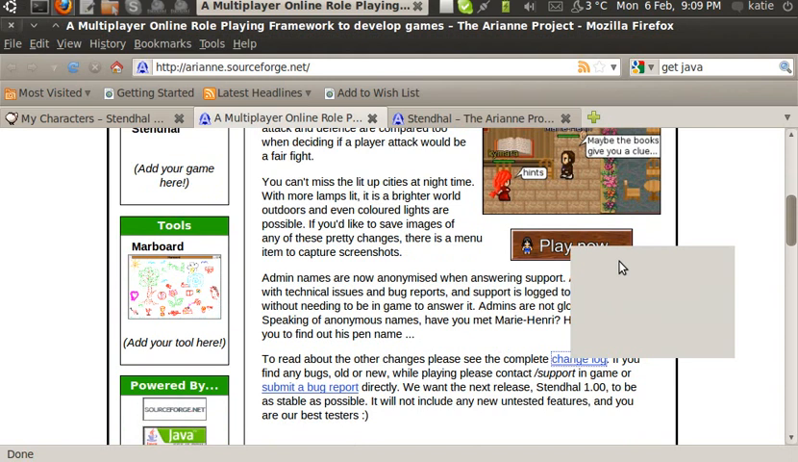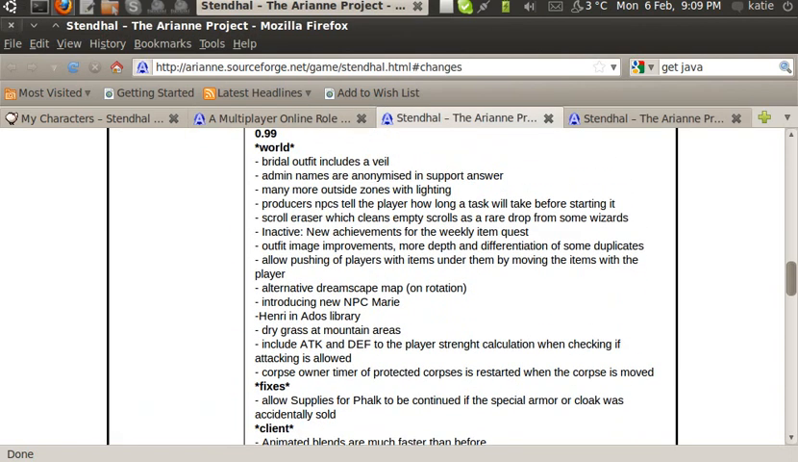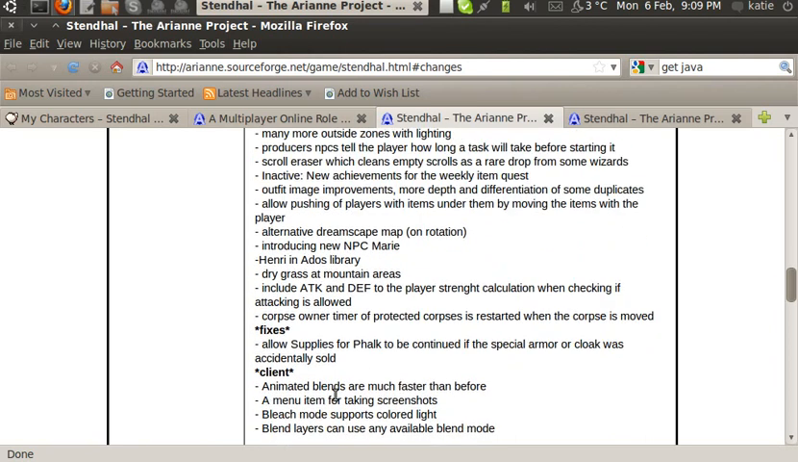There you are. So the ones that I've introduced to you are that there are many more outside zones with lighting. I have explained the pushing of players with items under them. I mentioned the outfit improvements. I mentioned the player strength calculation. And I mentioned the menu item for taking screenshots and the coloured light in the doorways. I also showed you the Marie Henri NPC in Ados Library.